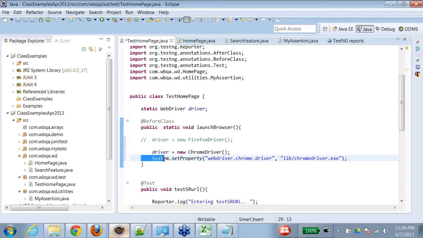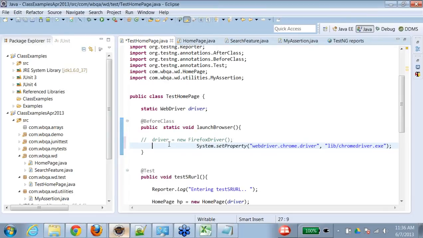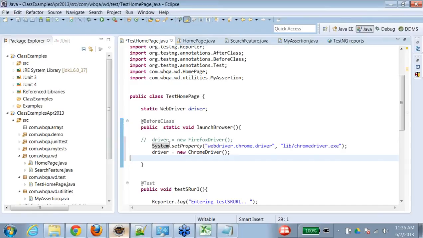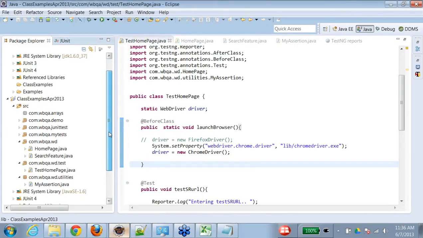And after you have done this, then you create this driver instance. So this is your next step. The first step would be setting the system property, and the next step would be creating this driver instance. And the rest is exactly the same, right? So now let's try to run this.